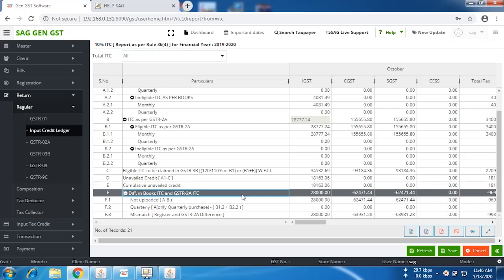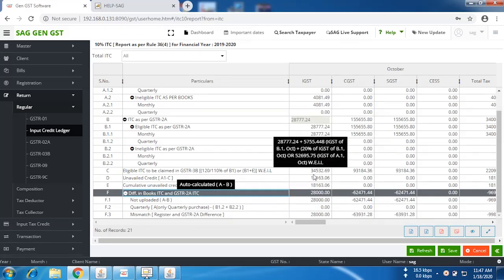And F2, which is the quarterly details and the difference between the quarterly purchase ITC as per books, either eligible or ineligible purchase, and the quarterly purchase ITC as per GSTR-2A. It includes both eligible and ineligible purchase details. So these are the basic details which you can enter one by one, or you can get the details automatically if you import them.